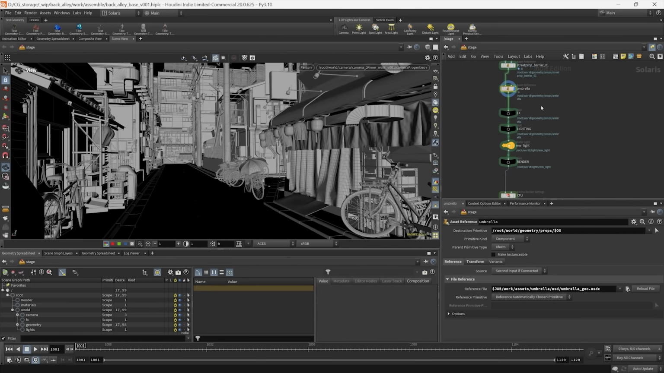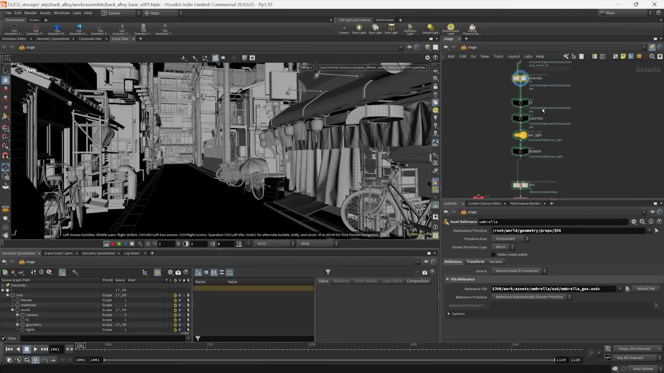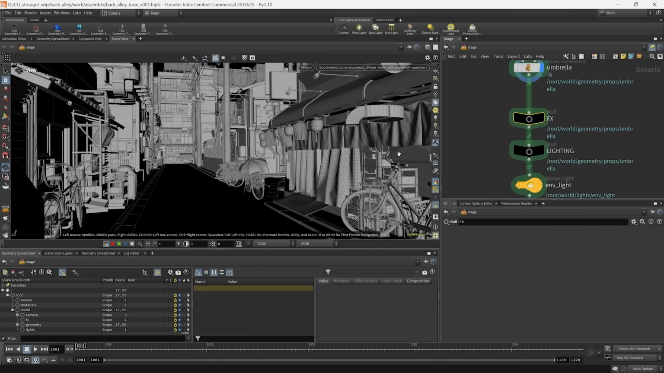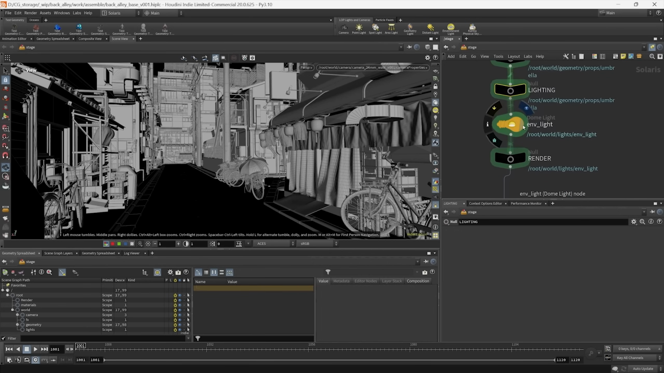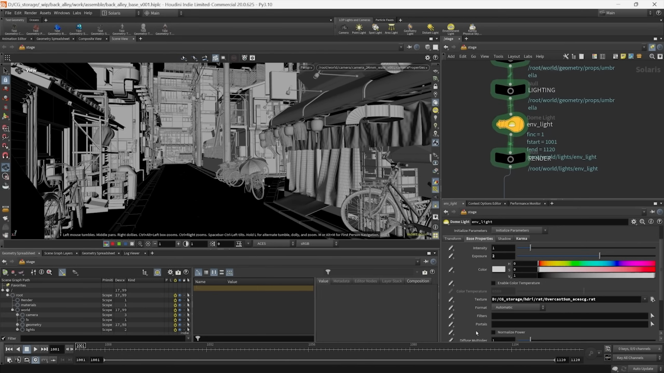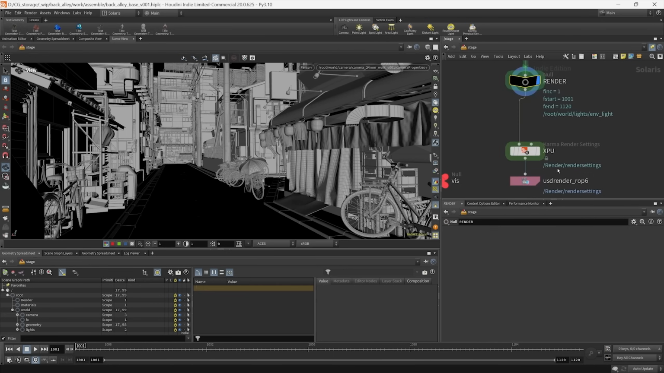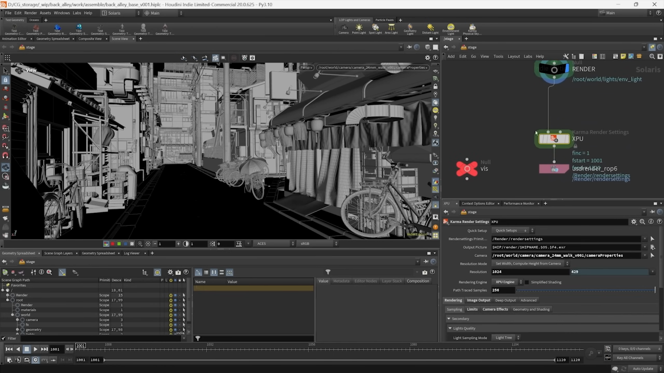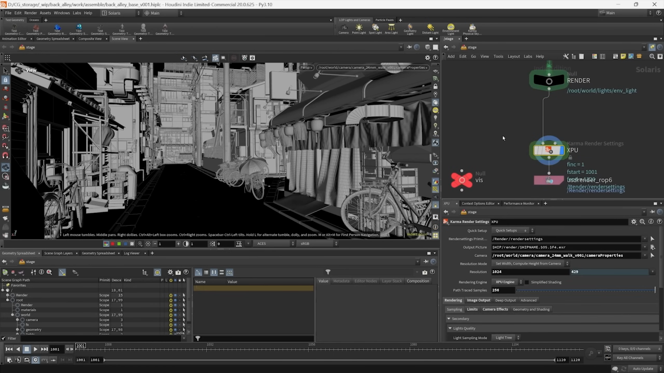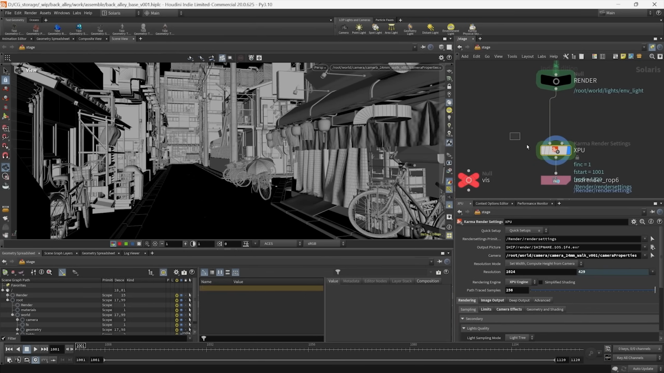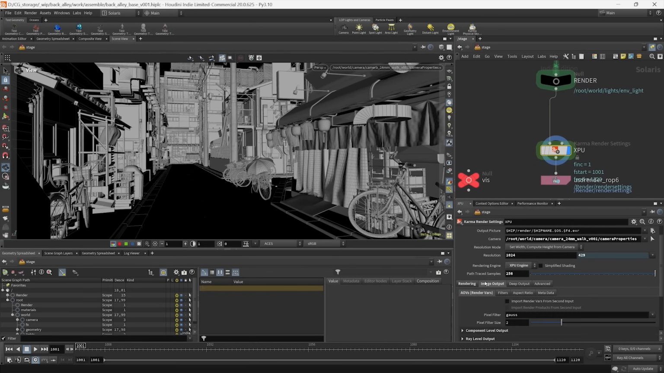And after we referenced all these assets, we are going to effects, but not in layout, to lighting. For this base lighting I just used environment dome light with a single HDR. And in the end we're just creating Karma XPU and rendering it. Let's start rendering and I'll show you what I have here.